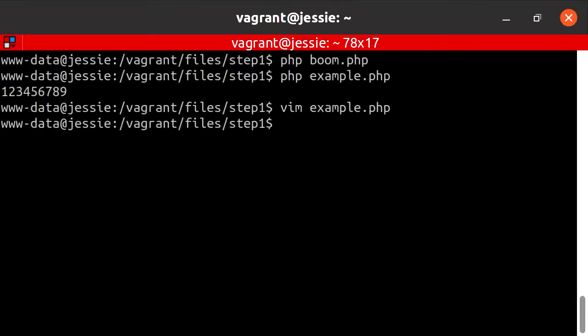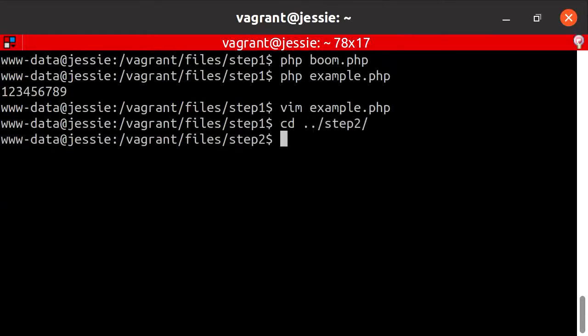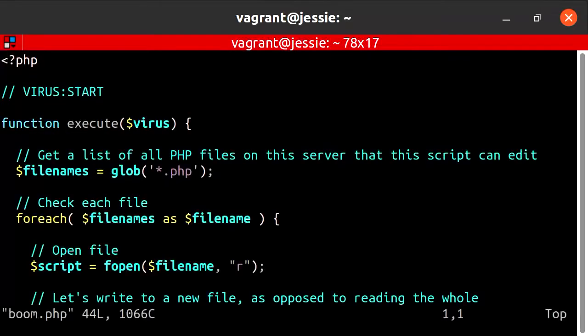All right, let's go on to the second step. The changes I've made here: you'll notice there's a comment at the top saying virus start. That's not because I'm forgetful and have forgotten that I've written a virus. It's a marker, and we'll come to a reason for that in a second. Now we're wrapping the whole thing into an execute function. Into the execute function, I'm going to pass a variable which is the virus, and that's what we want to infect all of the files with.